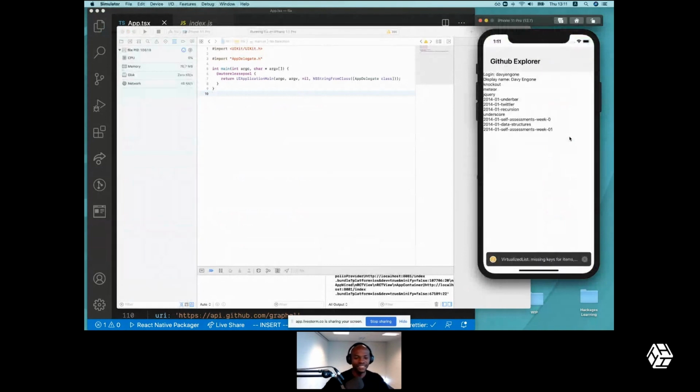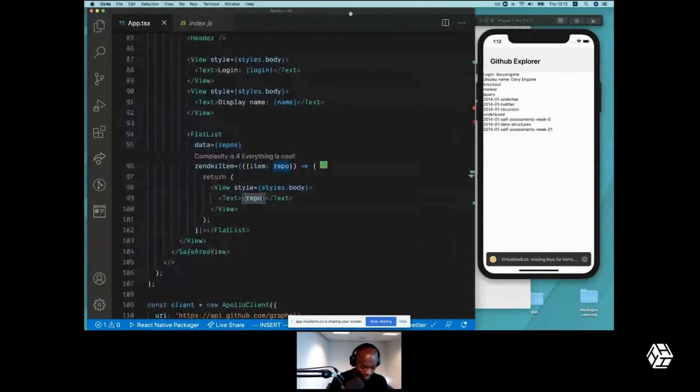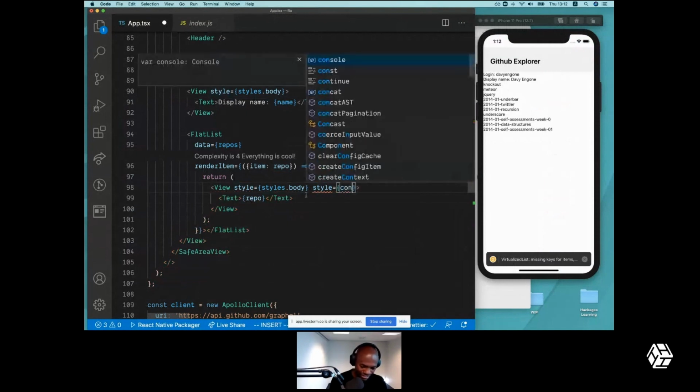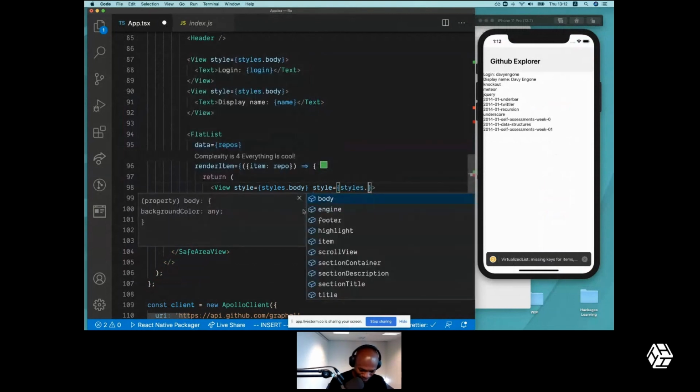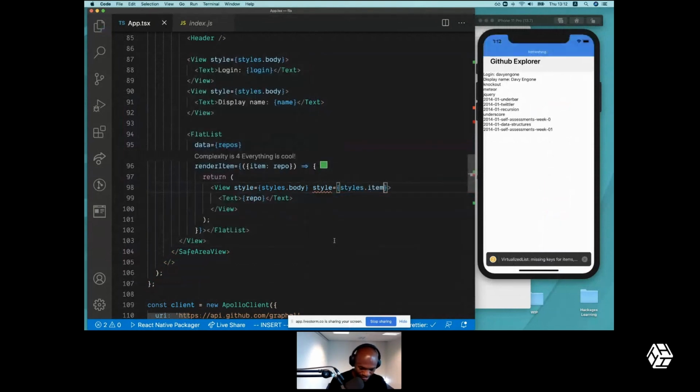There you go. There you go. So we have our list. It's showing. It's not beautiful. I challenge you to make it a little bit beautiful, but I can do that quickly for you because I prepared something that can do that. Style. So that's the way you actually style your React Native here. So I just say style dot, I put item there.